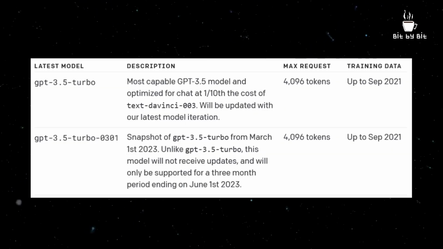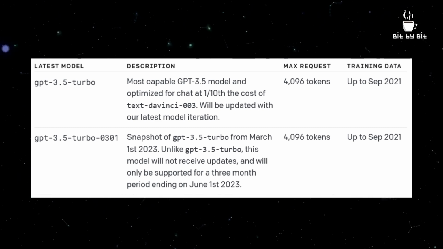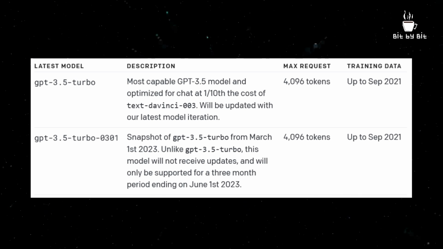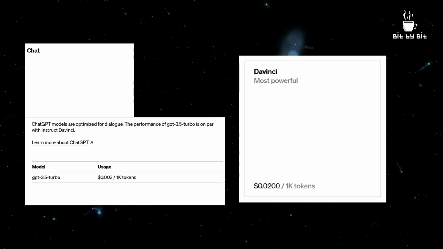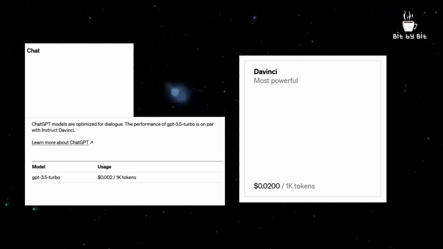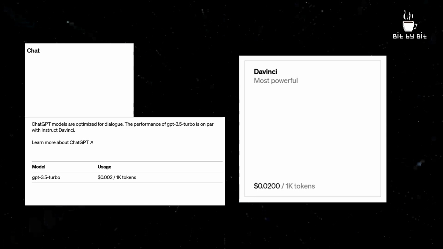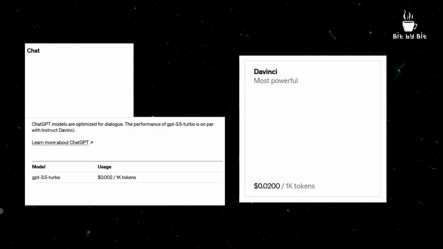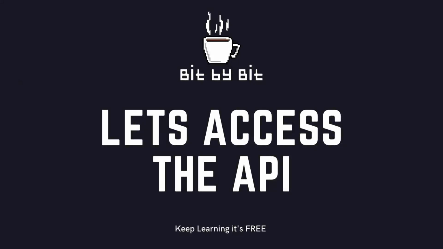OpenAI has announced a good pricing model for the latest OpenAI models for ChatGPT, which is at 1/10th the cost of another famous text completion model by OpenAI known as the Text DaVinci 003. The new model, GPT 3.5 Turbo, is priced at $0.002 per 1,000 tokens, whereas the DaVinci model is priced at $0.02 per 1,000 tokens. Let's start by accessing the ChatGPT API and get everything set up.